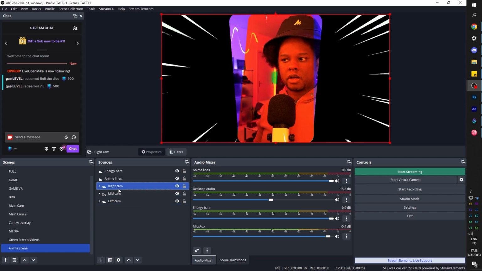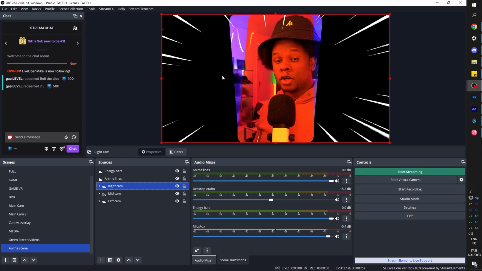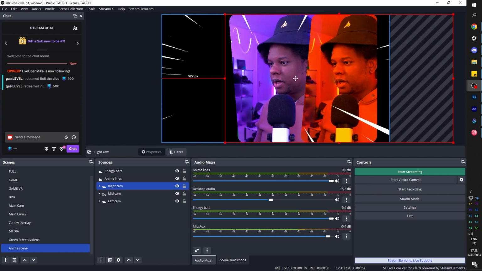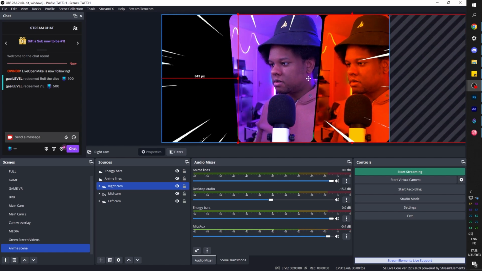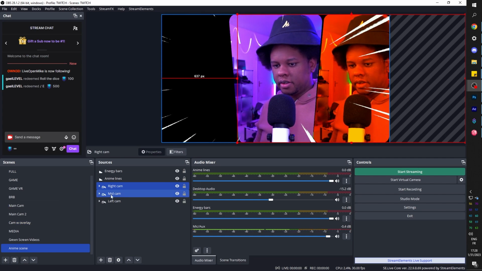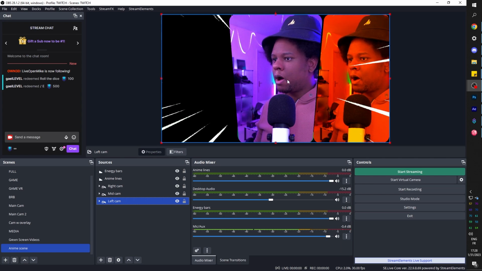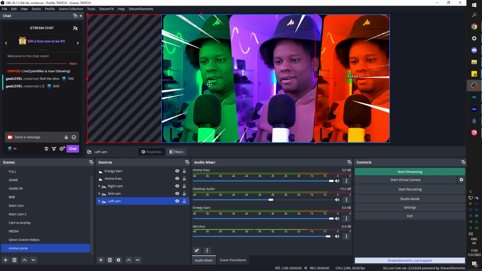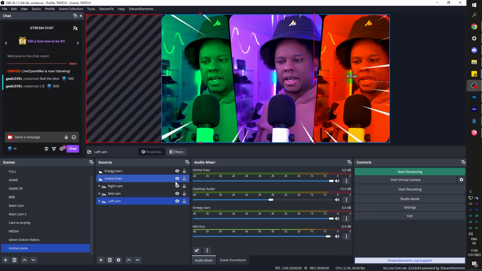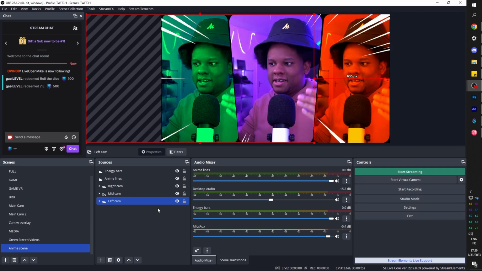Right cam, you're gonna click on it, and then you're gonna drag it where? Bingo. To the right. Doesn't matter if it's not pixel perfect, really. Mid cam, you're gonna not touch because it's already in the middle. Left cam, however, we're gonna drag that to the side. Would you look at that? We pretty much already have our effect. If you want to keep them like that, that's fine.